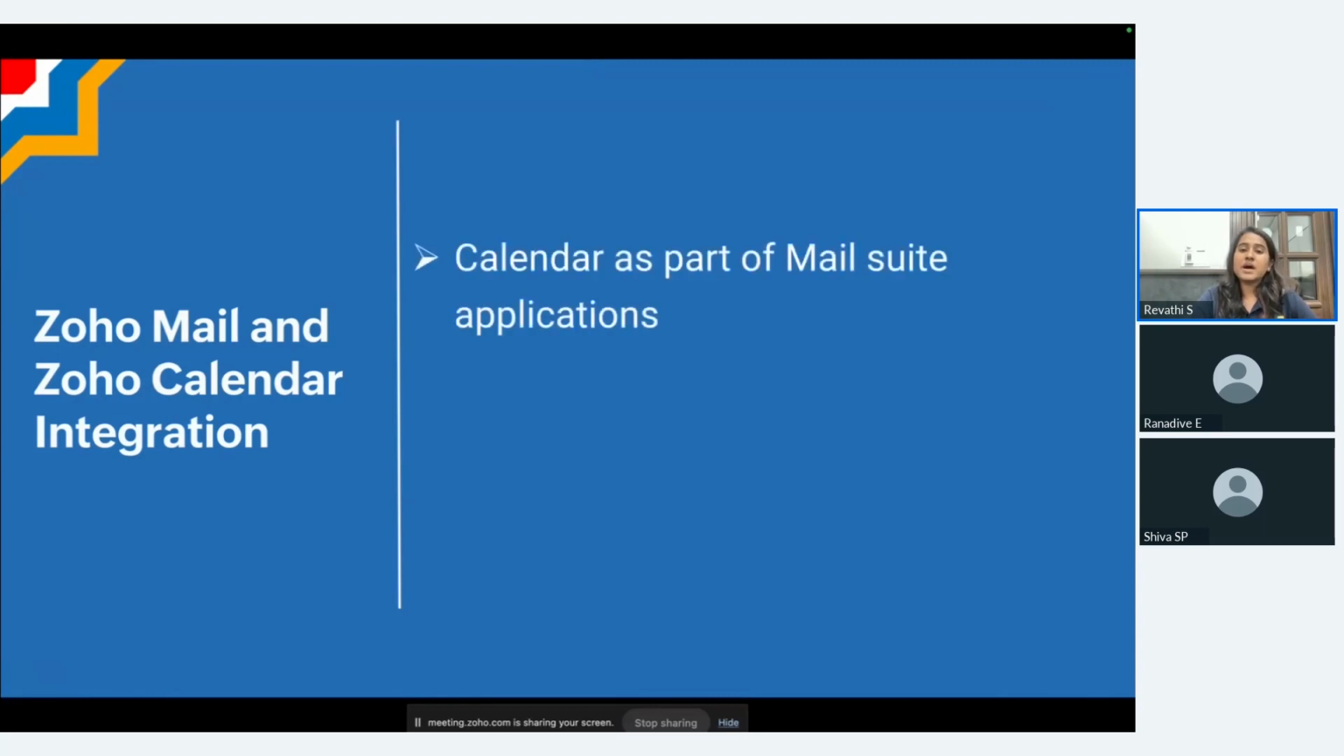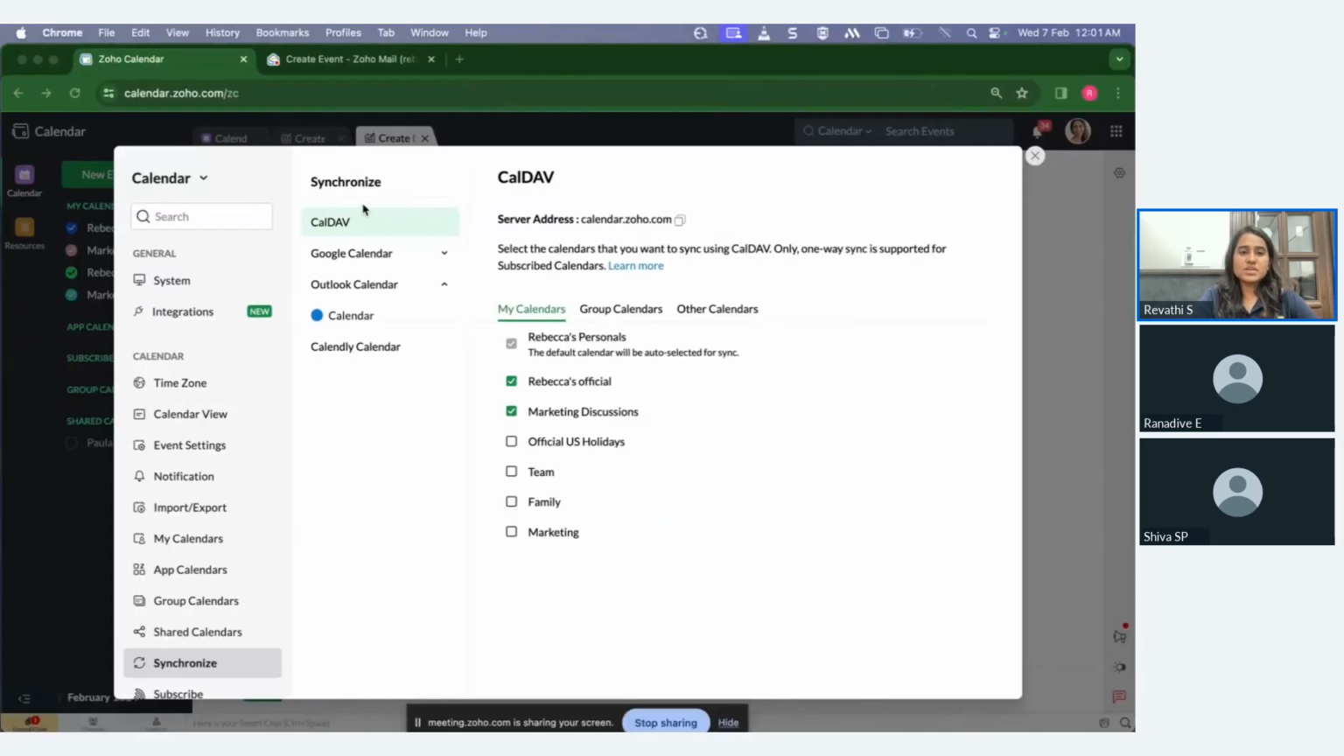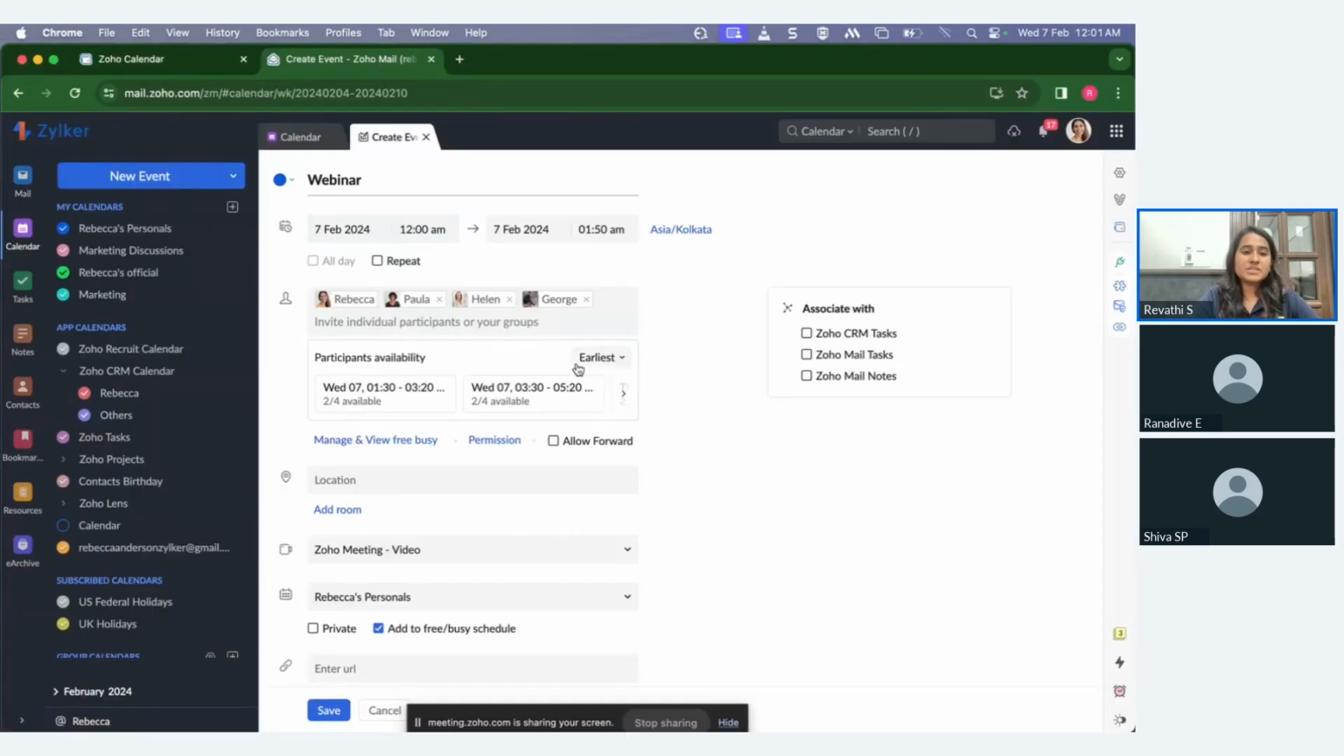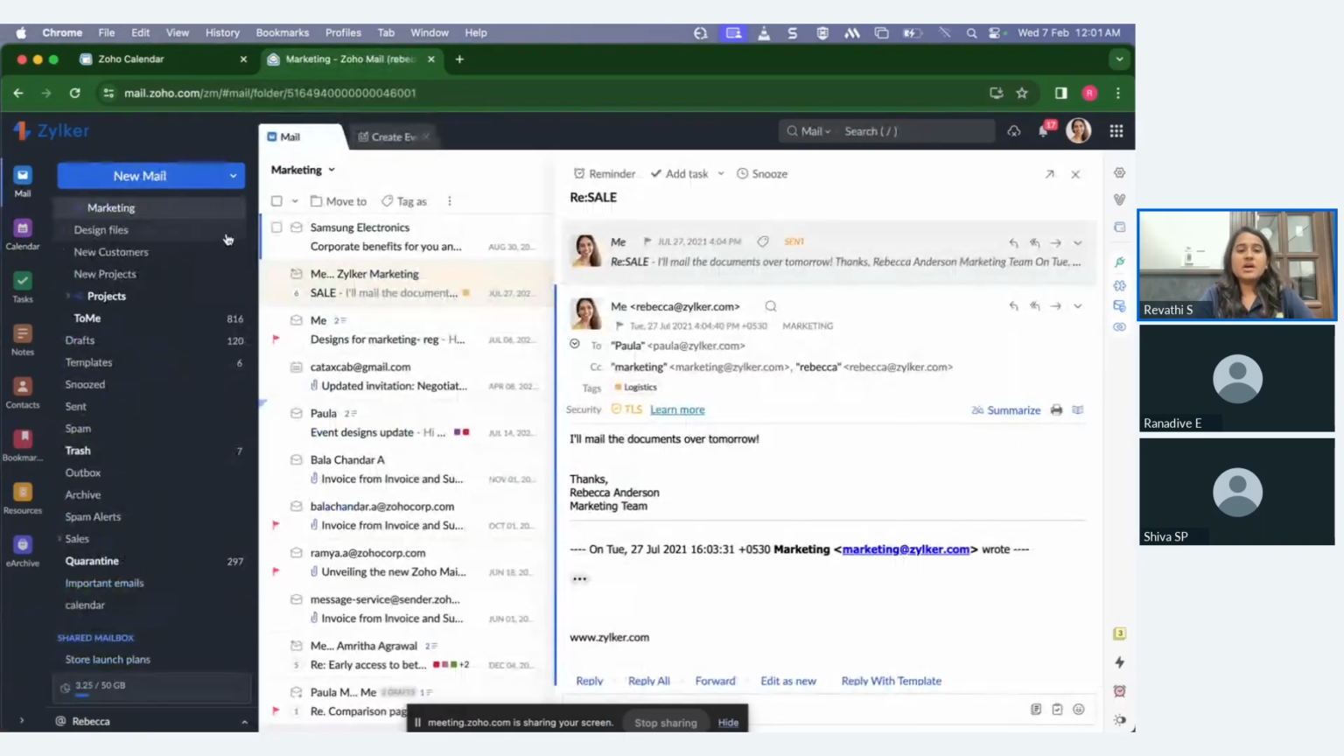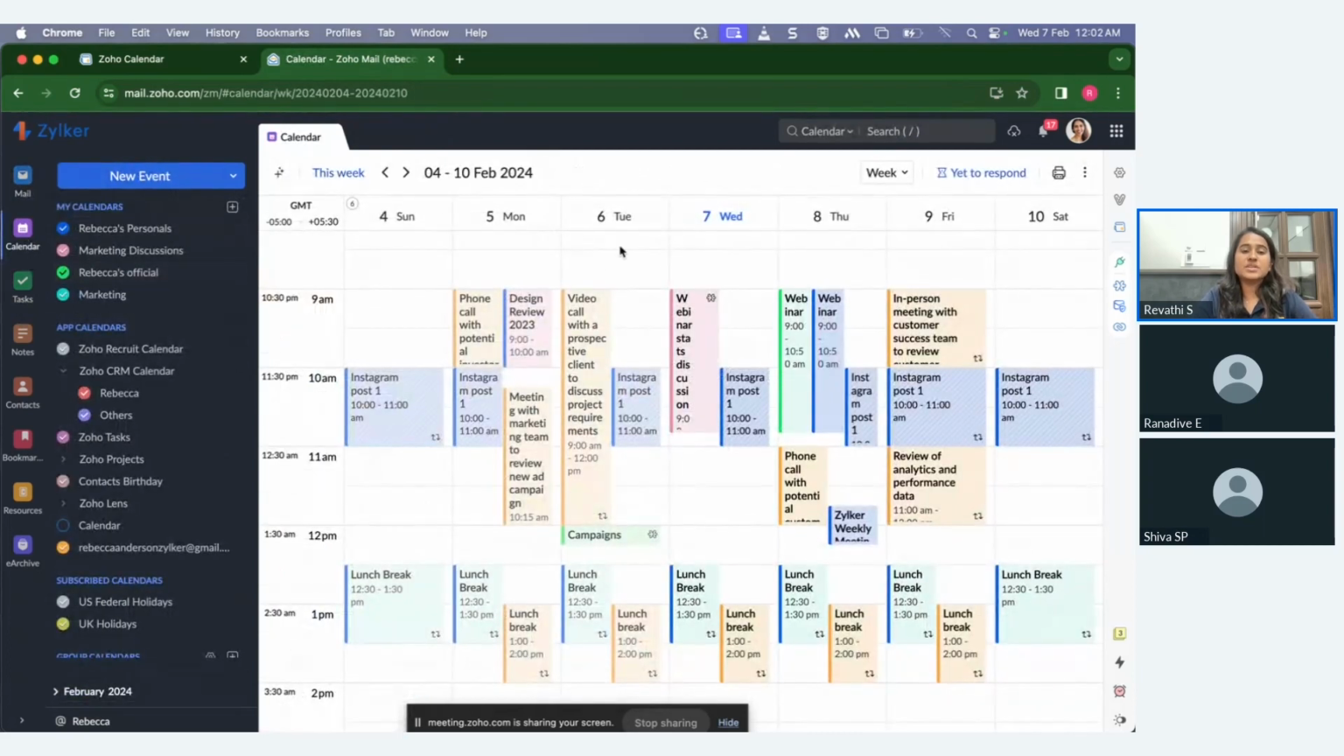Zoho Calendar is part of the Zoho Mail suite of applications, and Calendar is also available as an e-widget. So let me show you how this works. I have a mail screen opened here. This is how your Zoho Mail UI looks, and you can see your calendar is part of your mail suite. You can see all your events, whichever events you are part of, directly from the Zoho Mail interface. You don't have to switch tabs. All the features that are part of a separate calendar will be part of your mail suite applications also.